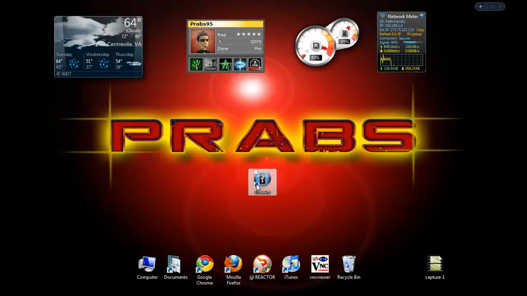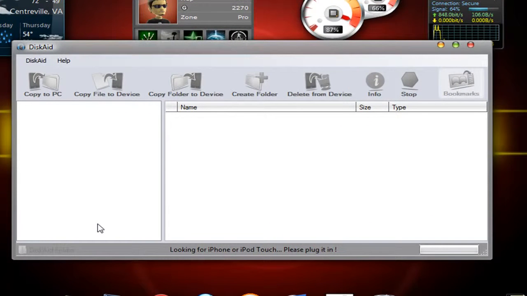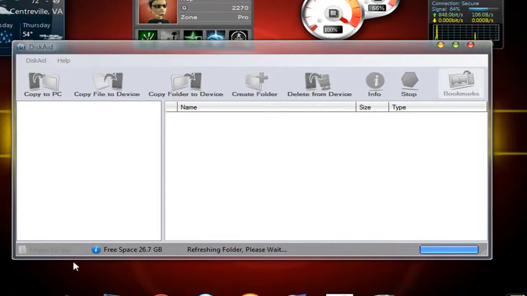Once you do that, it's going to put an icon on your desktop, like this icon. What you've got to do is double click it, and it's going to bring you up to this page. It says looking for iPhone or iPod Touch, please plug it in. So let's plug in our iPhone or iPod Touch, and then it's going to refresh the folder.